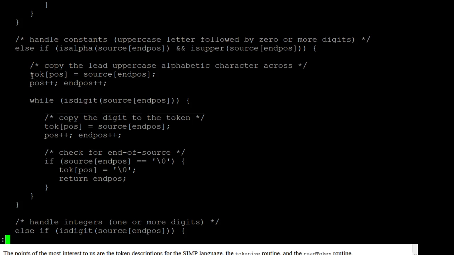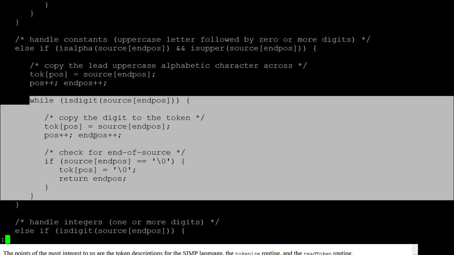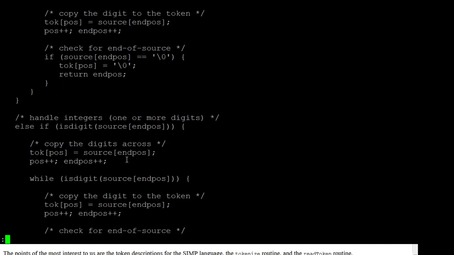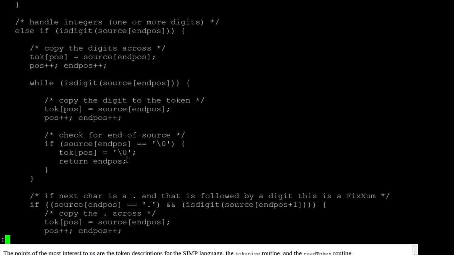So we stored that character, and then as long as we see a digit, we'll keep going through the same thing, saying, okay, copy that digit into the right position in our token, bump up our position in the source code array, and bump up our position in the token, and just remember to check for the end of input. All of our cases are following that same basic pattern. We just keep going as long as it still looks like it's a valid character for whatever token type we're in right now.